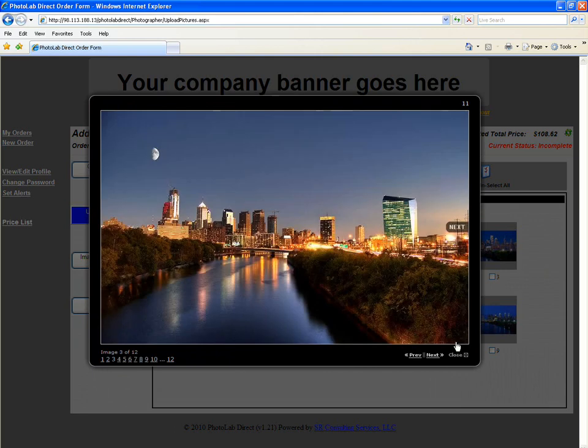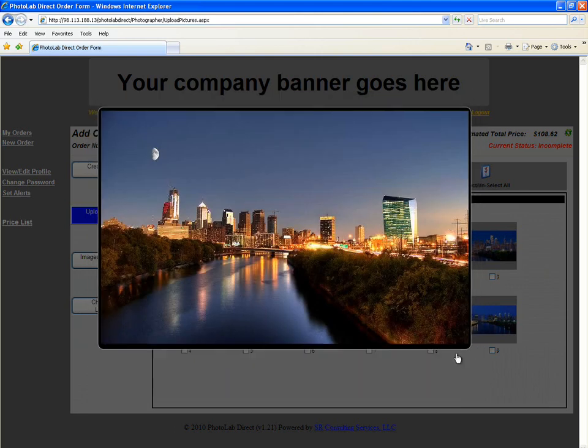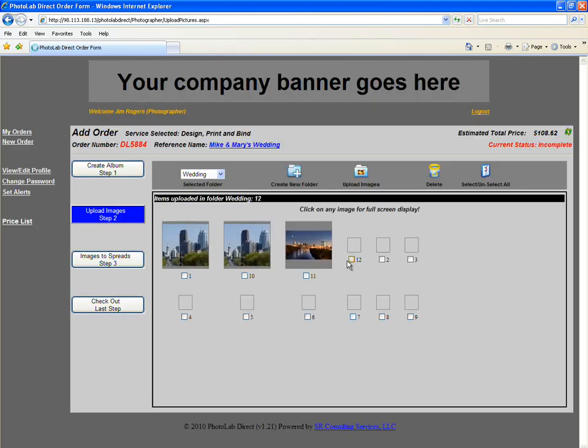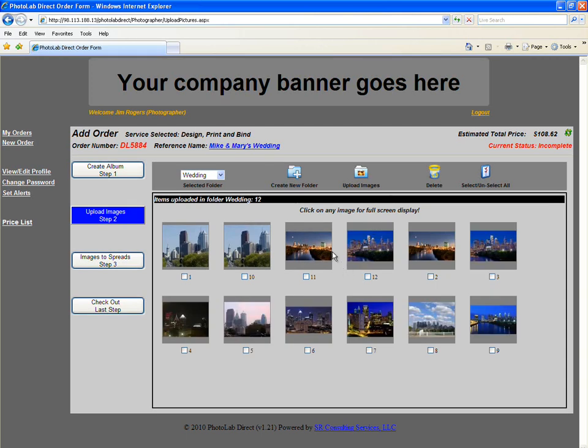If you would like to upload more images, this process can be repeated again and again until all of your images are uploaded. This completes step number 2, uploading images. Now, let's go to step number 3 to select images for individual album page.